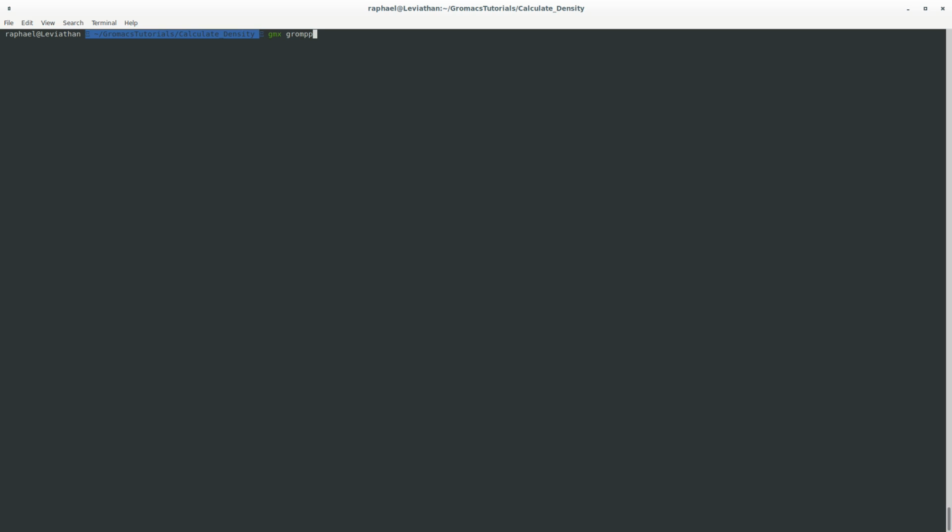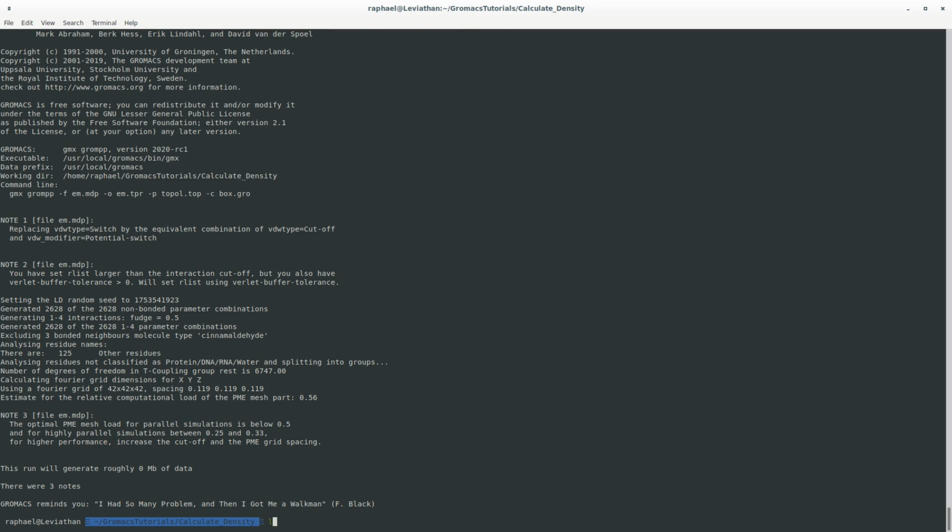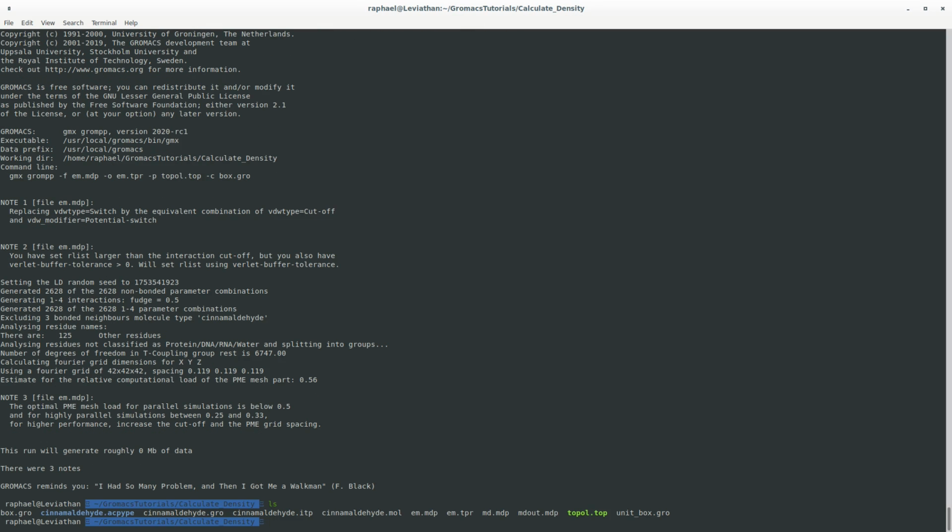So call gmx grompp to prepare the file using the MDP file for the minimization. I'll output em.tpr, use the topology, use the box, and then we have our em.tpr file. We just need to run the simulation.